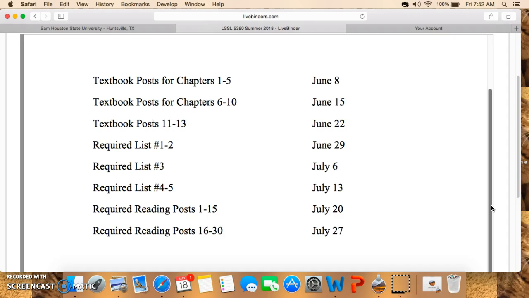So when you turn in your textbook posts on June the 8th, I'm going to do my darndest to get them back to you by the 10th, maybe the 11th at the outside. But I want you to have them back so that when you do the second set, you've got any corrections you have to make. The same thing is true with the required reading list. When you turn in those first couple, I will comment on anything that might need to be tweaked for the next one. So I'm going to try within 48 hours to get things back to you.